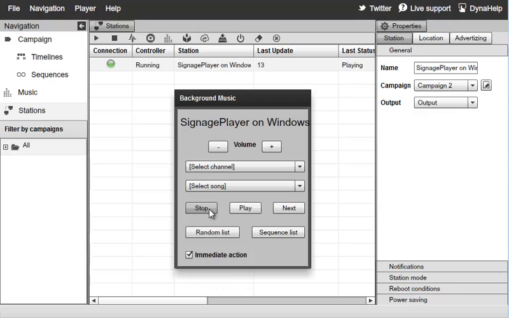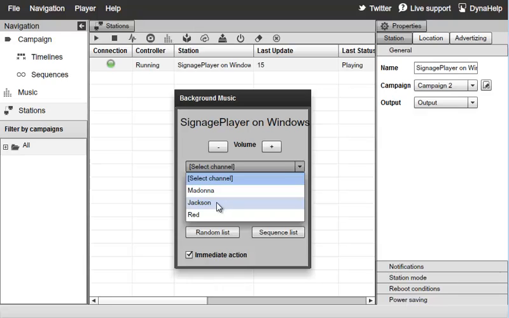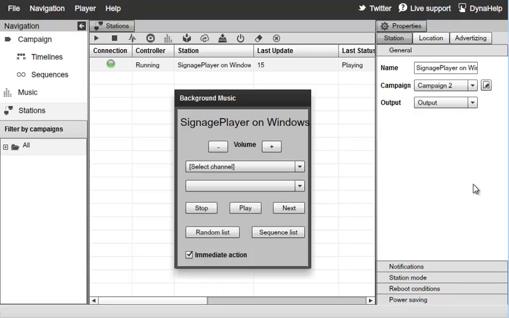And remember that all these commands are done remotely from the Signage Studio. And again, it doesn't matter if this player is across the room or across the world, you can fully remote control the music from the Signage Studio. Next, let's go ahead and select a different playlist. We'll select Michael Jackson. And you can hear it playing in the background.